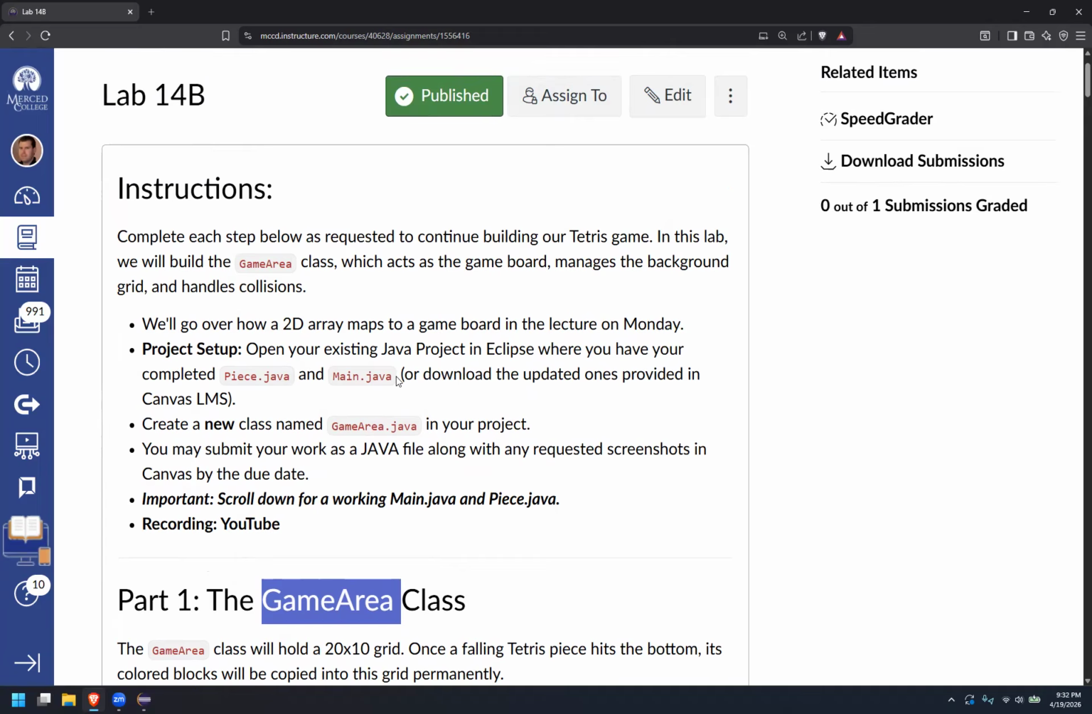I'm going to create them new right now. And it says, or download the updated ones provided in Canvas LMS. That's here. So if we scroll down, we'll find them. Okay. So let's go ahead and do that first.